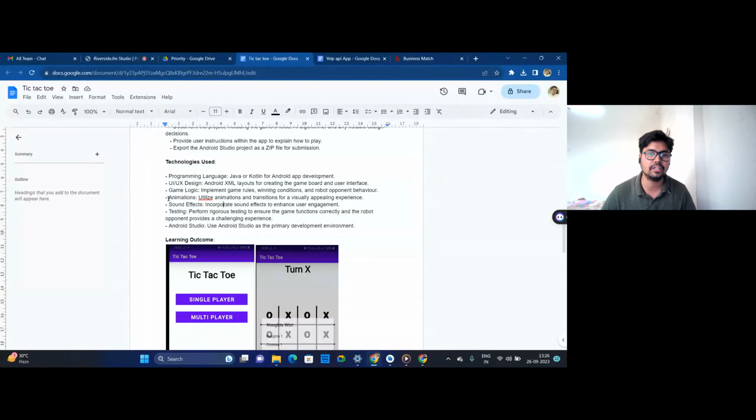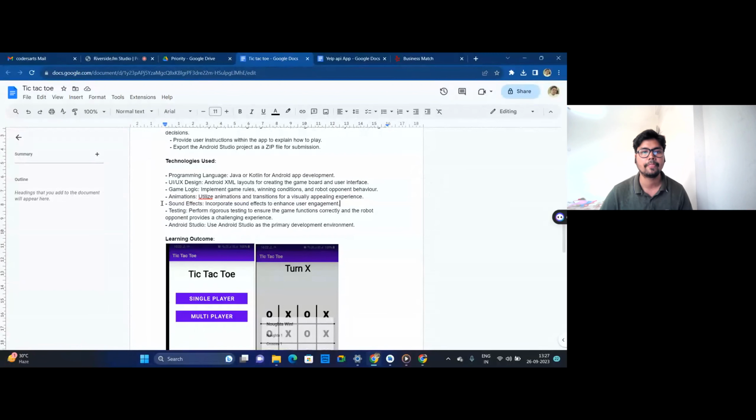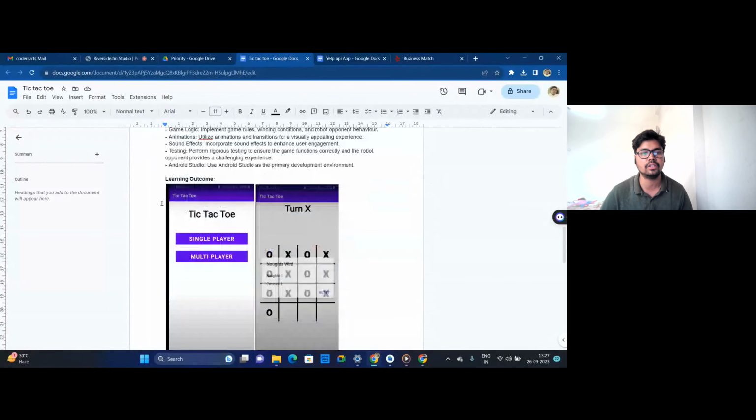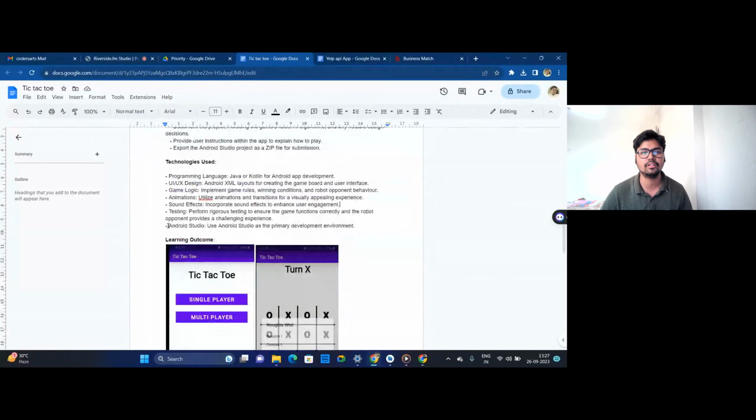Okay, and the third thing is the animation. You can see the animation of automatically rendering the data of the robot in the demonstration. It was the animation that appears for the user experience. You can use sound effects as well, like playing any funny sound that you want to use. And the tool I have used is Android Studio. You can develop this app in Android Studio.